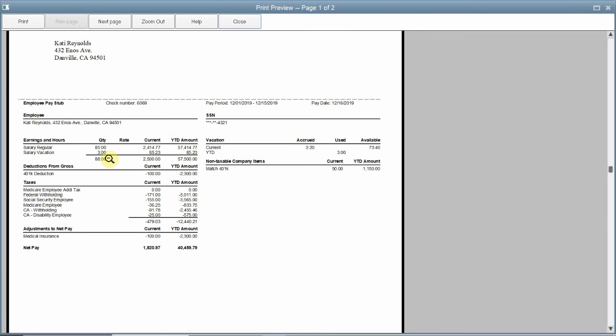All right, and you can print this out at any given time. So even if, fast forward, at the end of the year they want a copy of their entire pay stubs for the whole year, you can print them out at any given time. All right, and it gives you a list of every detail from their gross pay all the way down to their net pay. Okay, and it also gives you their year-to-date information.